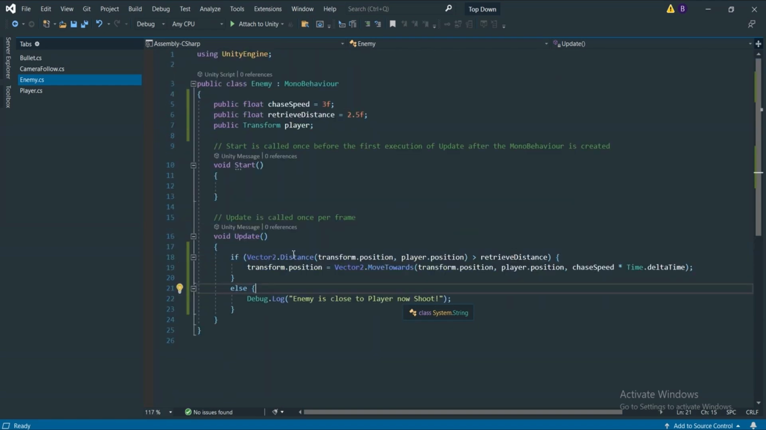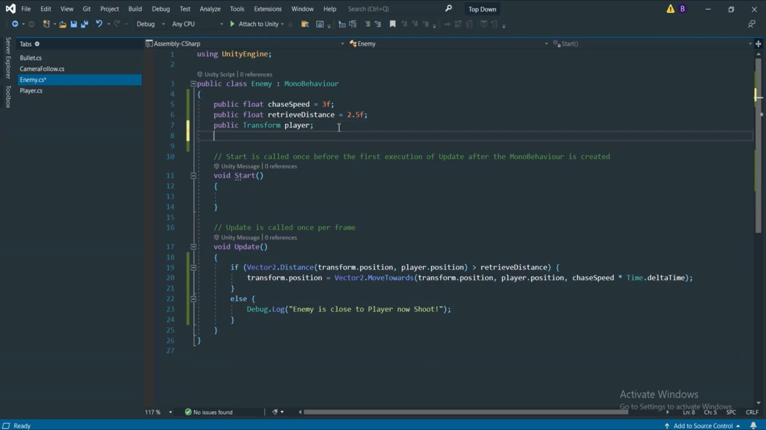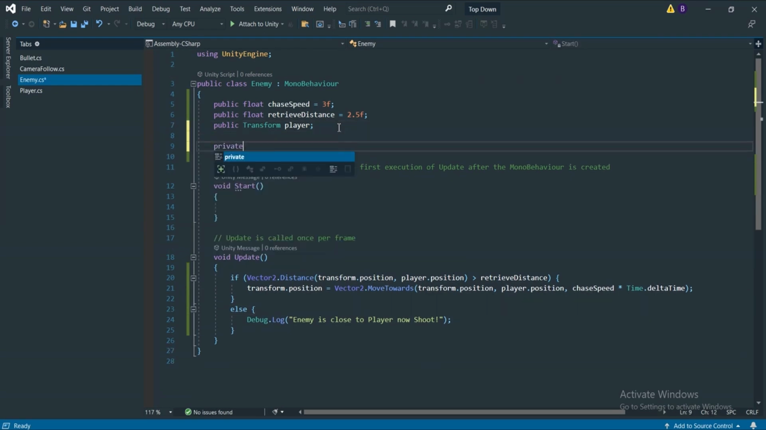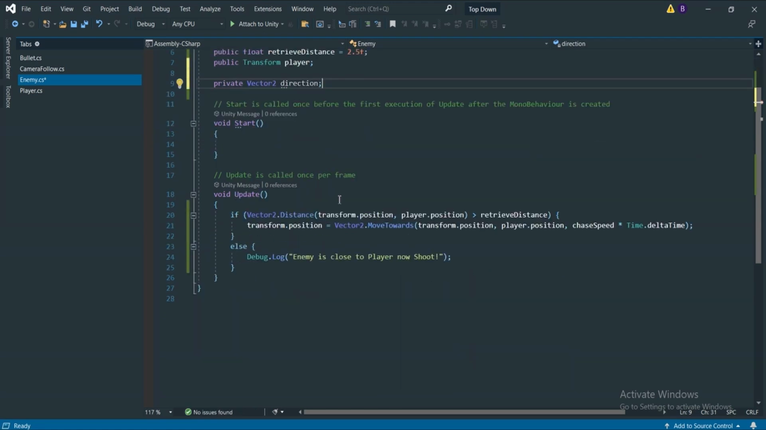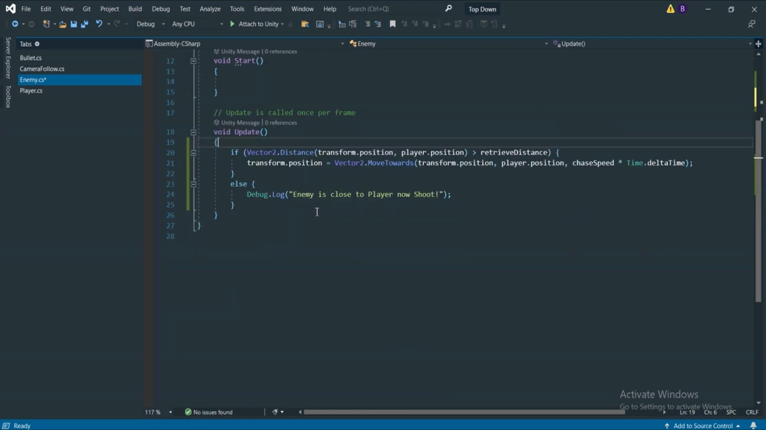Before we get the angle, we need to get the direction. To get there, let's go to the top of our class, and let's make a private Vector2 parameter, and we can call this one direction. So let's call this one direction, and we're going to close that up with a semicolon. And now we're going to set the direction.